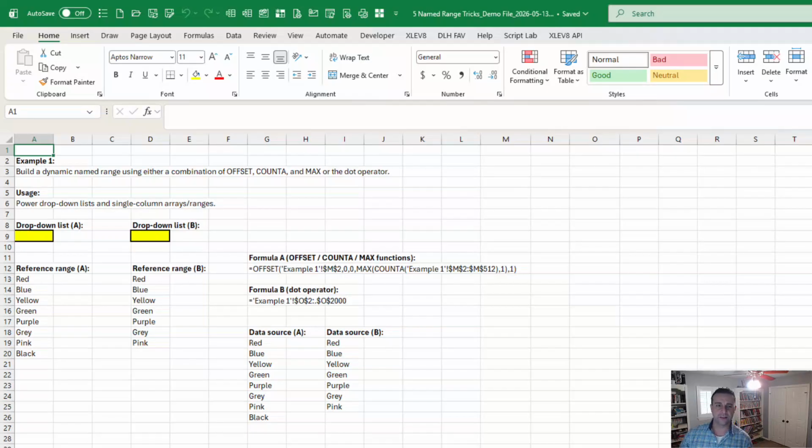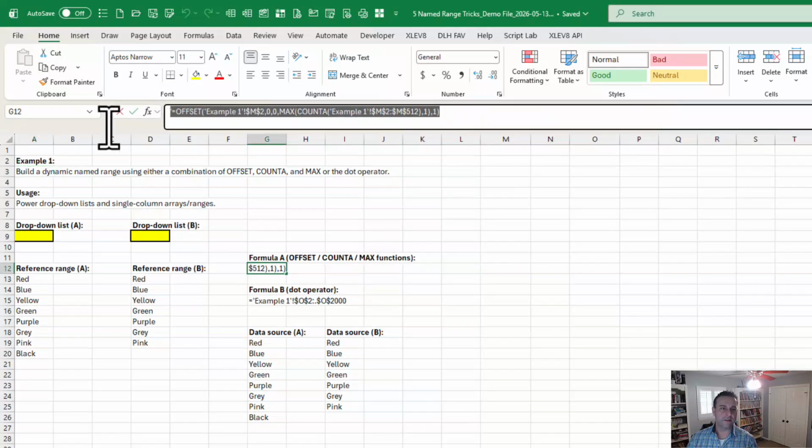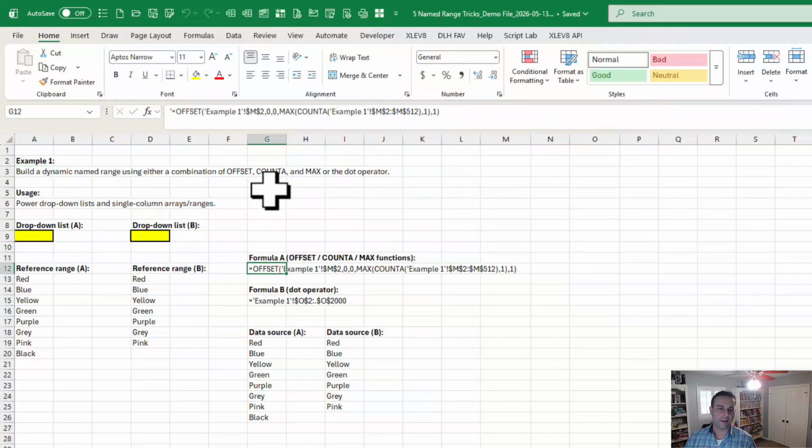So there are a couple of different approaches to this. The legacy approach with the first example here is going to grow with using the functions OFFSET, COUNTA, and MAX. And there's other ways to do this. This is just the approach that I generally take. So as an example here, this is the formula that I'm using with this first approach.